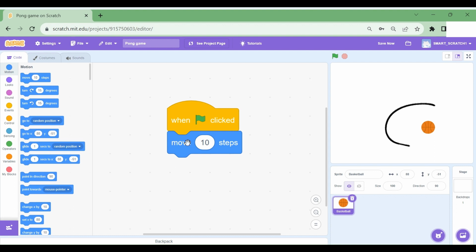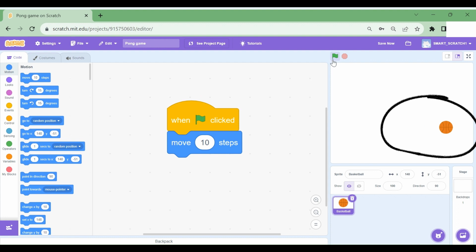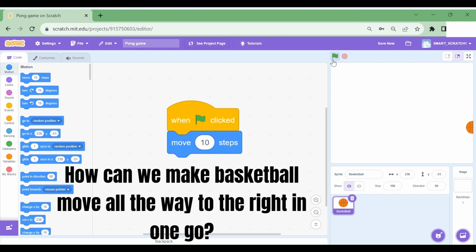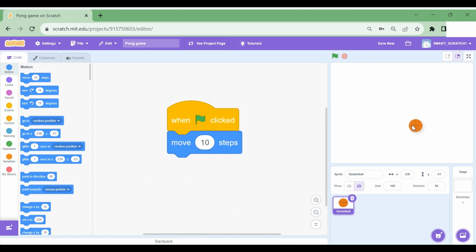Let's click on the green flag. Now, it only moves once, right? When I click on the green flag multiple times, you can see it's moving all the way to the right. But how can we make sure that whenever we click on the green flag, it moves all the way to the right in one go? How can we make it go in motion?